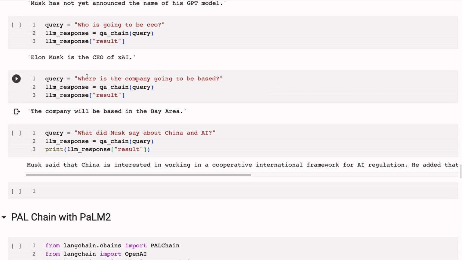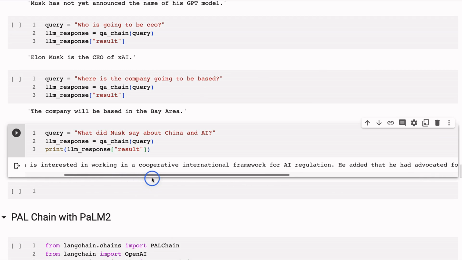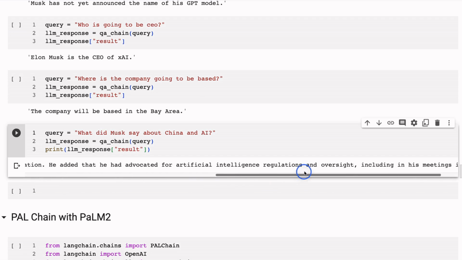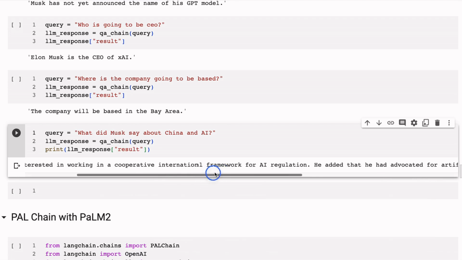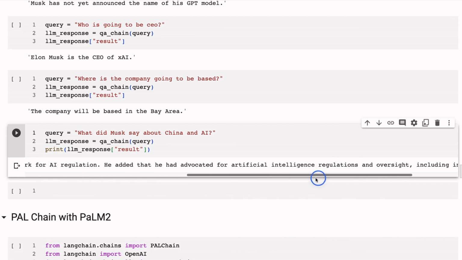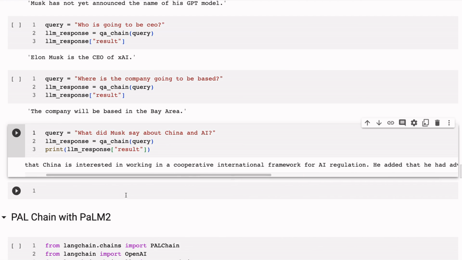And that's the same for this question here, where is the company going to be based in here? And the final one, asking about China and AI, it gives us the information back. It doesn't give us the quote where the Claude model was prepared to actually give us a direct quote, which I checked was exactly in there. It seems that perhaps the PaLM model is less likely to give us quotes. I don't know. This is something you'd want to test out more going through.